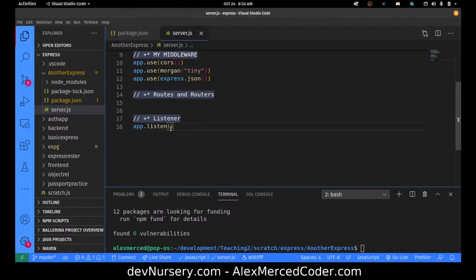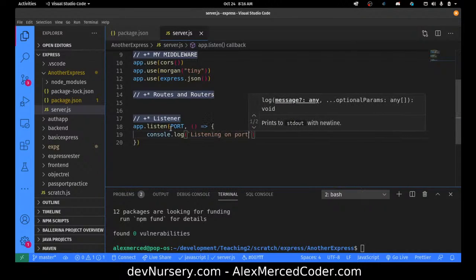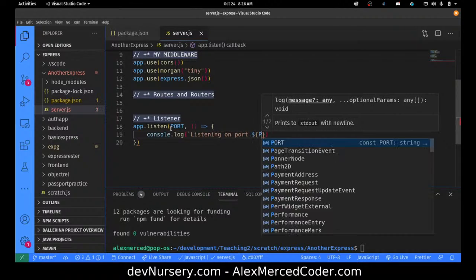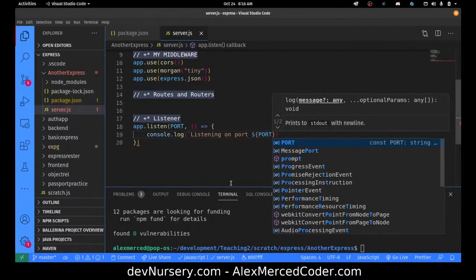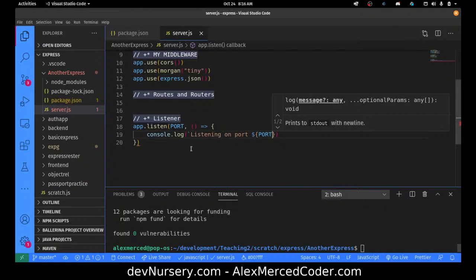And I will say app.listen port. And then we set up a callback. Put some backticks, console.log, "Listening on port." Use interpolation, so we can put the port variable in there. So, listening on port. Okie dokie. There we go.